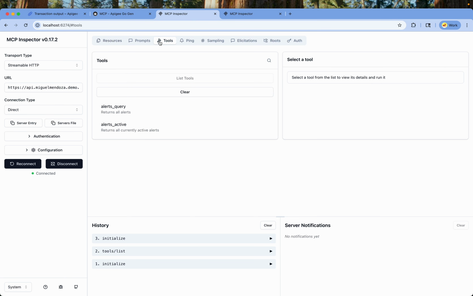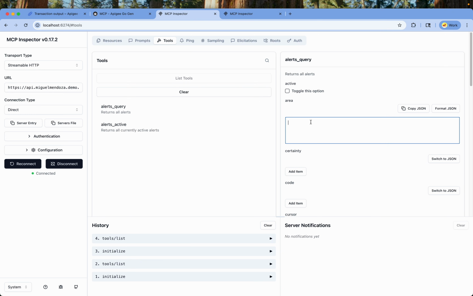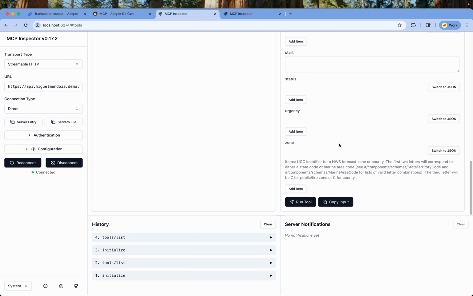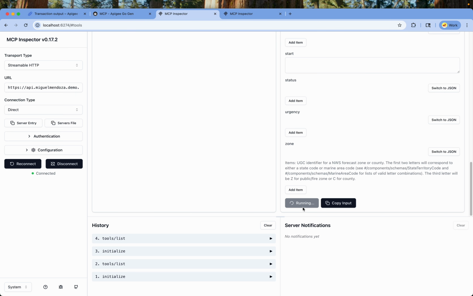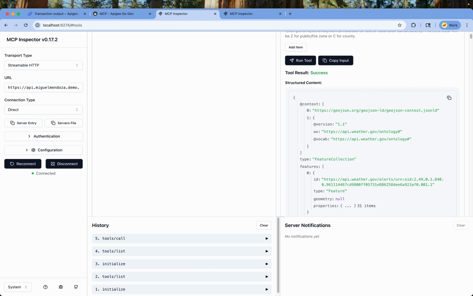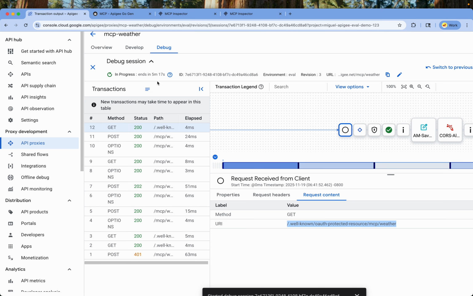Let's do a tool call. So clear tools, list tools, and let's do the same tool call that we've been doing. Run tool. And there you go, it's successful. Now let's take a look in the debugger. We still have 5 minutes left.